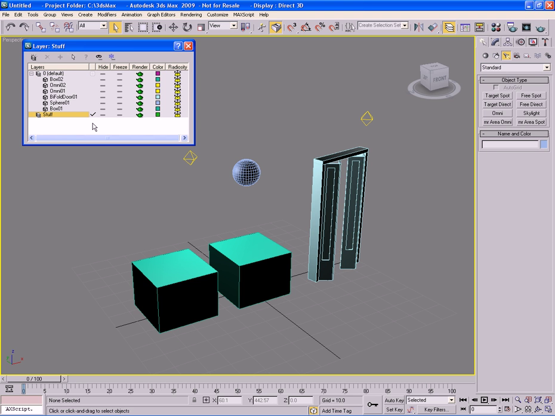If I create any new objects, any new spheres, any new boxes, any new doors or windows or characters or anything, those objects are going to be placed inside the stuff layer automatically because the stuff layer is currently the active layer. Okay? Now if I want the default layer to be the active layer again, I have to go ahead and click on this empty box that you see up here. So just click on that and it turns into a check mark. Now the default layer is the active layer. Any new objects that are created from here on out will be dropped into this default layer by default.